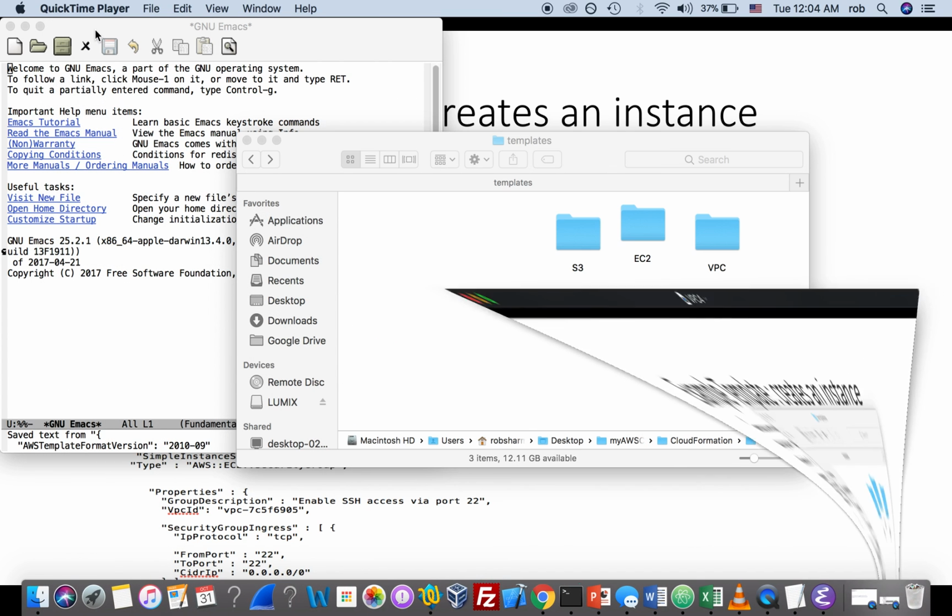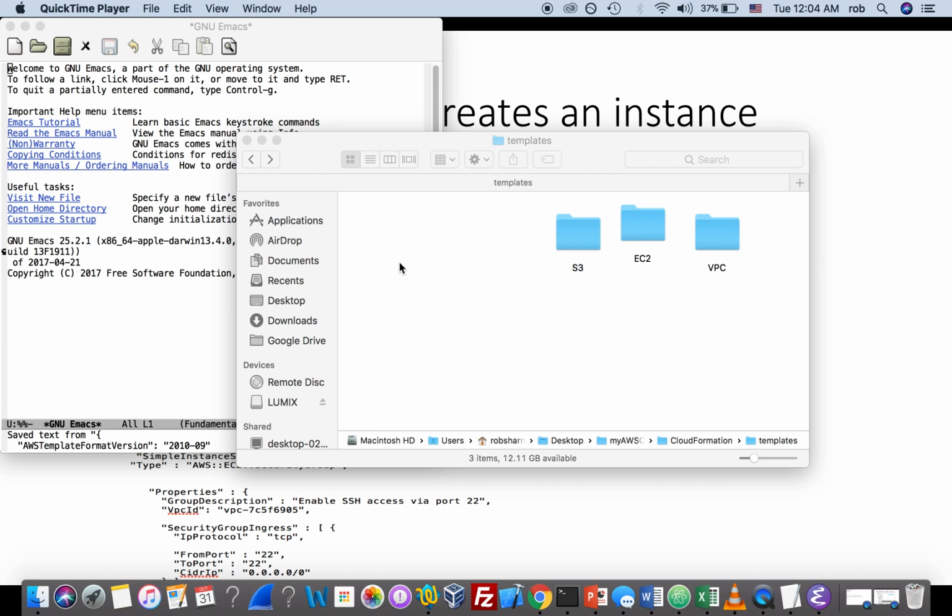Okay guys, welcome to the third section of my video on CloudFormation Simplified. In the first two sections, we built a simple S3 bucket through CloudFormation, and in the second one, we built an EC2 with a security group. Now in the third section, we're gonna do two things.